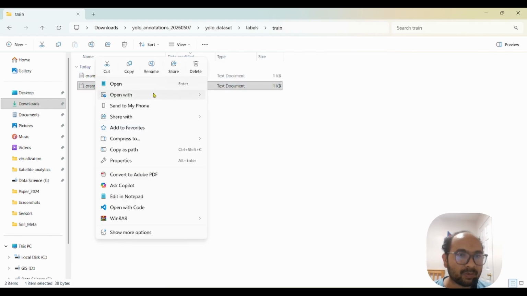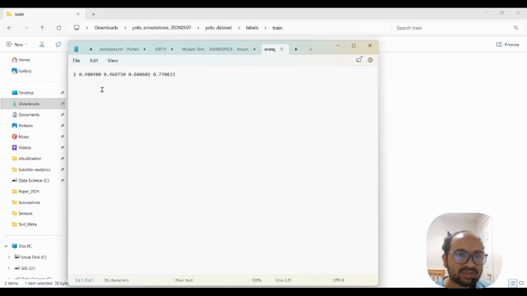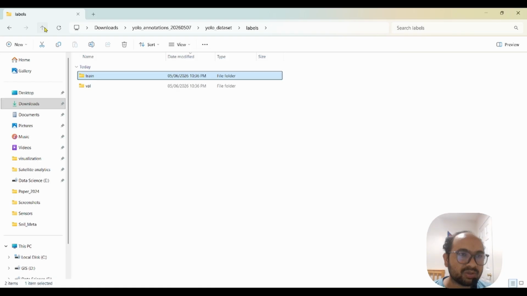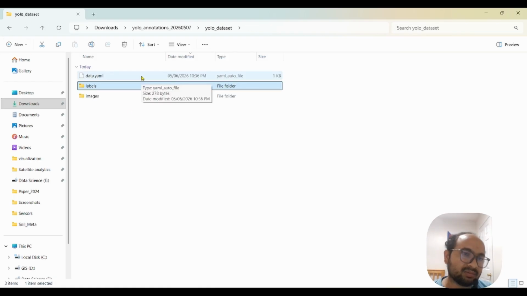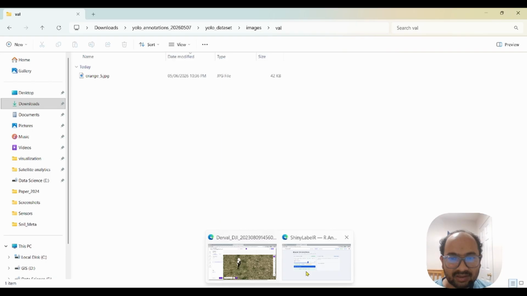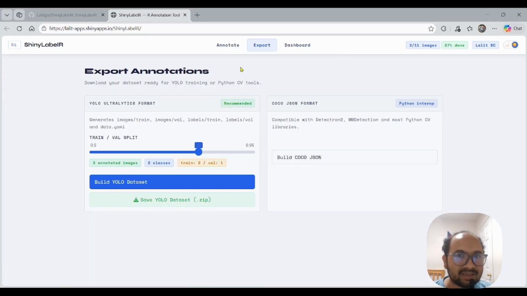So open it, and it will just give the bounding box dimensions. We had 4 sides of the bounding box, so these are just the dimensions of those bounding boxes. When you train your model, you will use these values to train your model. And in the validation set, you will test the accuracy of your model. So this is all about ShinyLabelR.